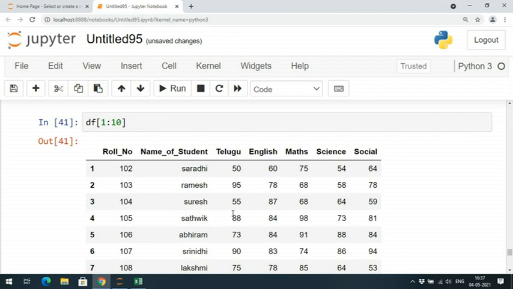So hope you understood this session. In this session we have seen the head function, tail function, and how to access individual columns, how to apply slicing, how to access multiple columns, how to access a particular row, and all these things.